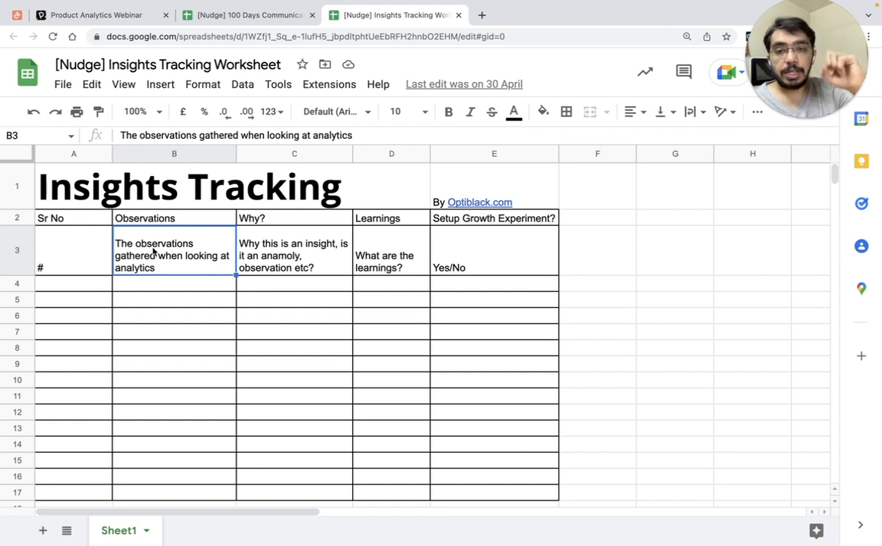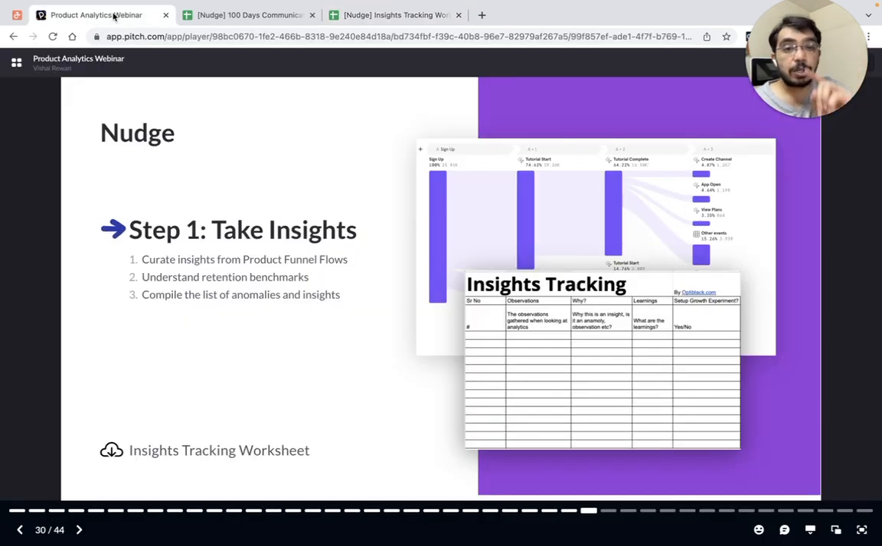All right. So observations. Why do you think this is an insight or an anomaly? What are the learnings from it? And then you can set up a growth experiment to see how to increase or decrease something to a certain extent depending upon that. All right. So this is step number one, insights tracking. Set up your insights, identify your insights. With that, let's look at the next step.